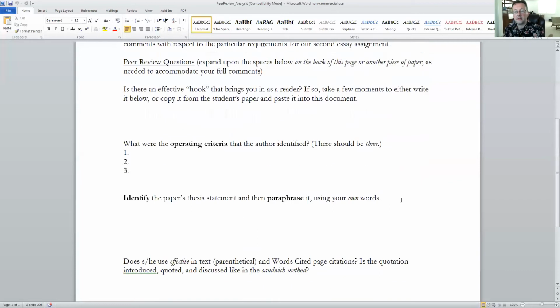The first question, is there an effective hook that brings you in as a reader? If so, take a few minutes to write it below or copy it from the student's paper and paste it into the document. If there isn't a hook, I would challenge you to go one step further. What kind of a hook might bring you in as a reader, since one was not provided for you?